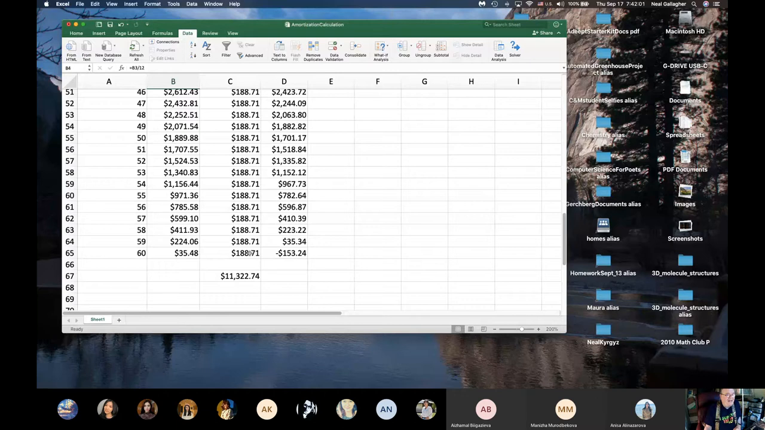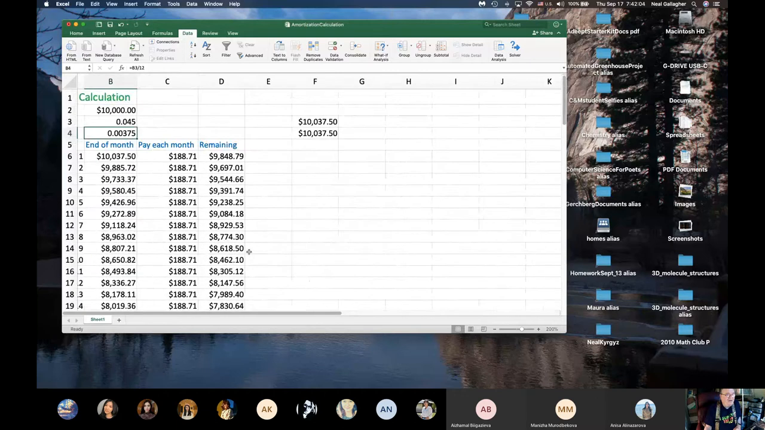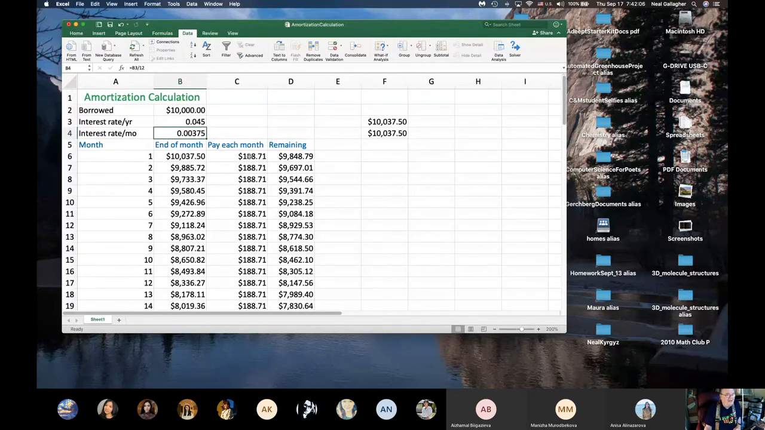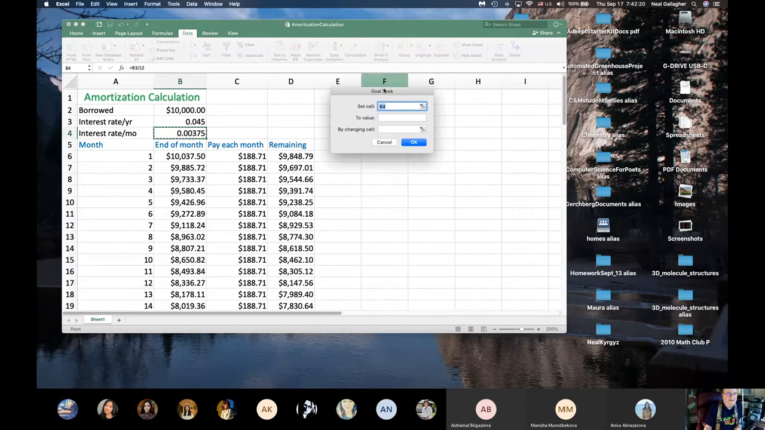So in that case, I would have to redo my goal seek calculation to see what my monthly payment would have to be. So let's do that here. I pull up Goal Seek again. Remember, it's in What-If Analysis. Goal Seek. Okay. Now, set cell. I'm trying to set the cell here, C6.